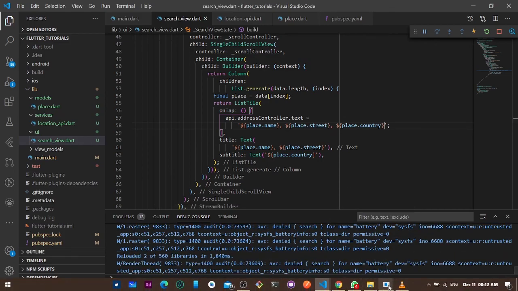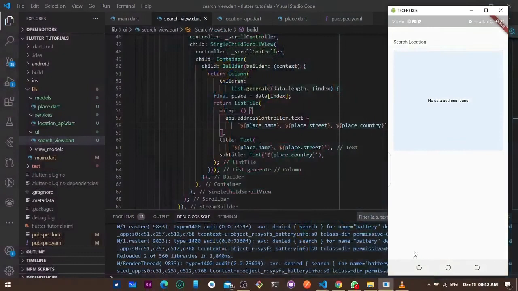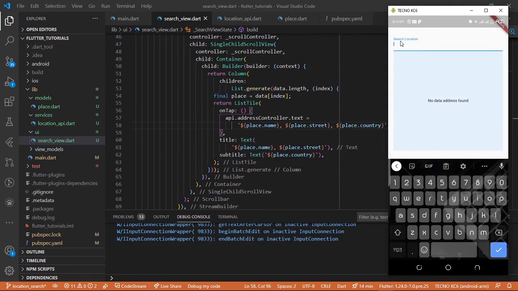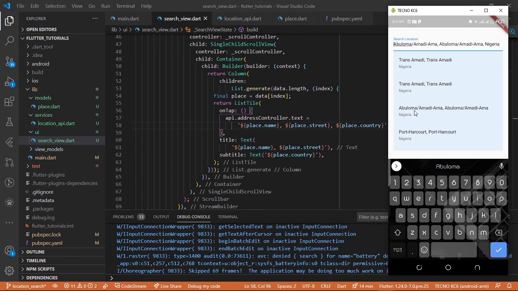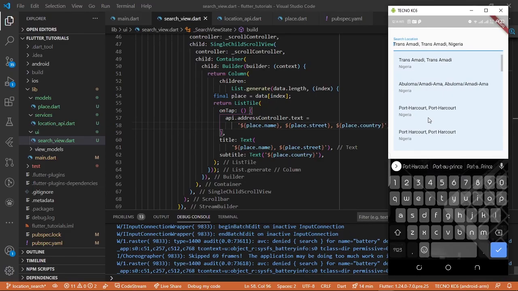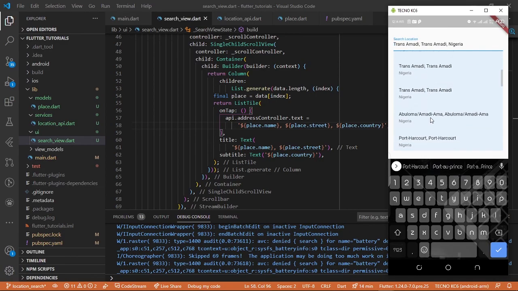So now let's type in Port Harcourt, my current city. Okay, we have Port Harcourt here. We type in, it gets that. Okay, it works without the set state. So we can do this. It's working fine.